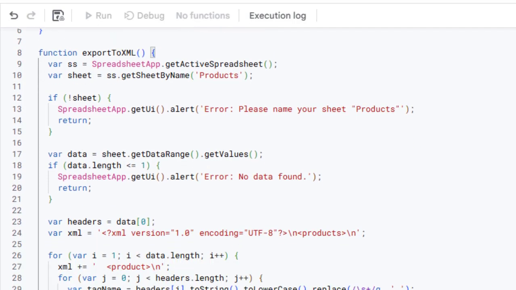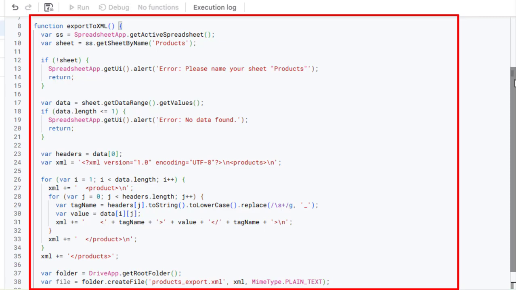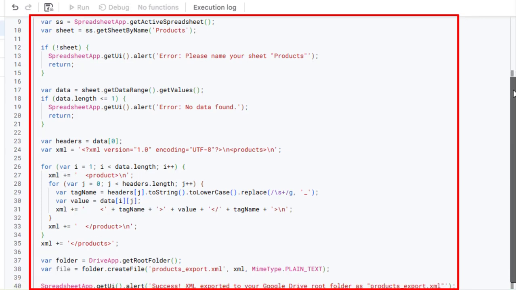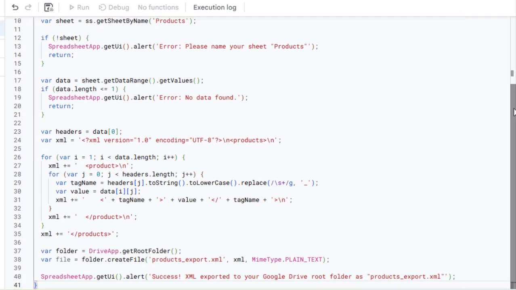The second part, Export to XML, is the main engine. It finds our sheet named Products, loops through every row, and wraps your data inside clean XML tags. Finally, it saves the file directly to your Google Drive.